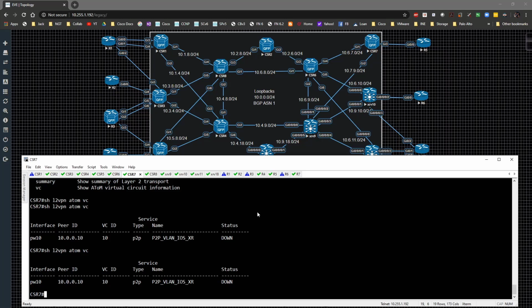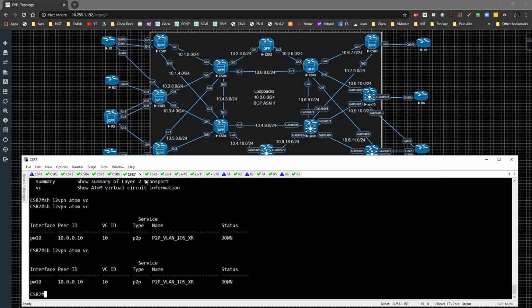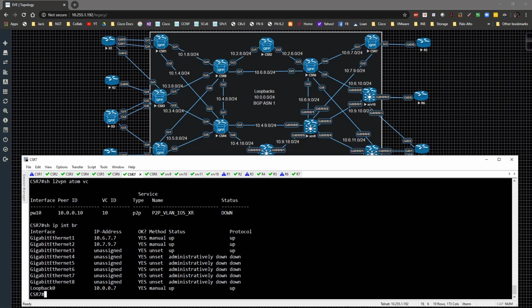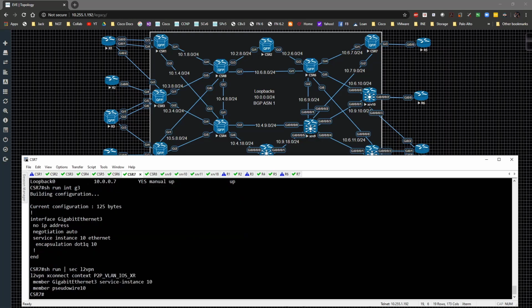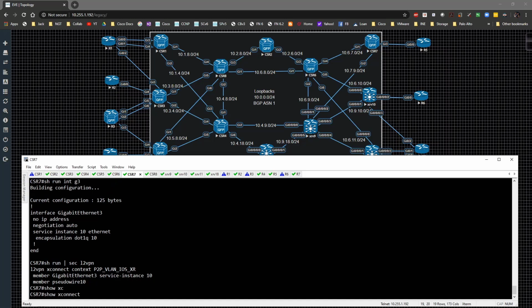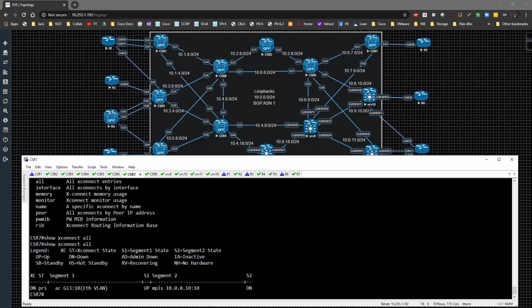I've run into this problem in the past where if you try to do it based off VLAN, it doesn't work quite well. So let me just double check this. Show IP interface brief. Show run interface gig 3. Okay, show run section L2VPN. Make sure that I didn't overlook anything. Show Xconnect context, or show Xconnect all.